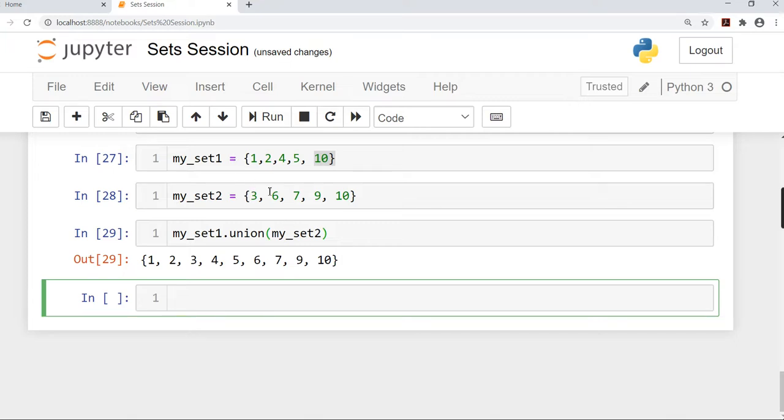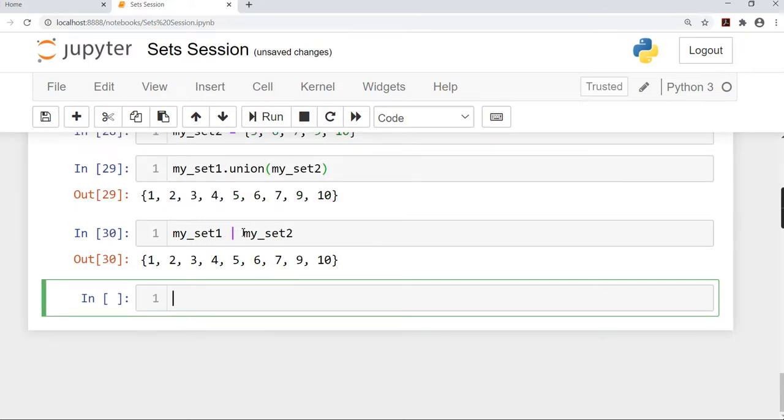Now the union method, you could actually use dot union method, or the other shortcut that we have is you can use the pipe operator. So my set 1 pipe my set 2 will give us the exact same result. Similarly, now that we have understood the union, let's try and understand the intersection. Dot intersection, and here we can say my set 2.